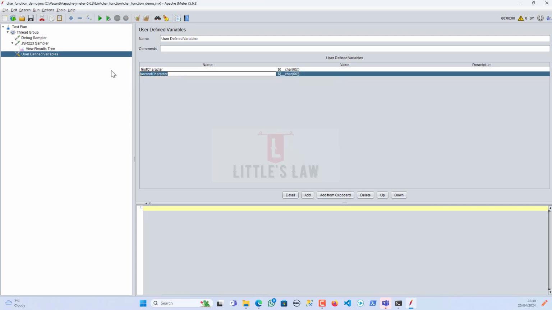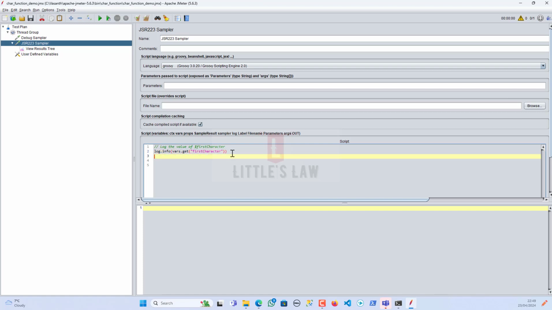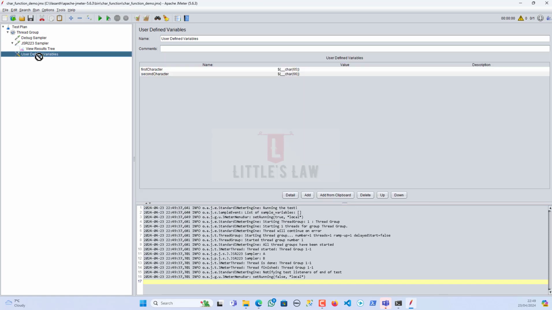In fact, I can even print the second value as well. So it's going to be log.info vars.get of the value, and then close bracket. Let me save it, let me clear everything, and when I run it, here you can see we have got the first value and then the second value.